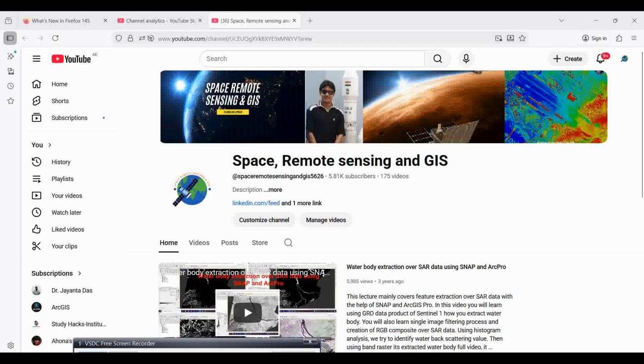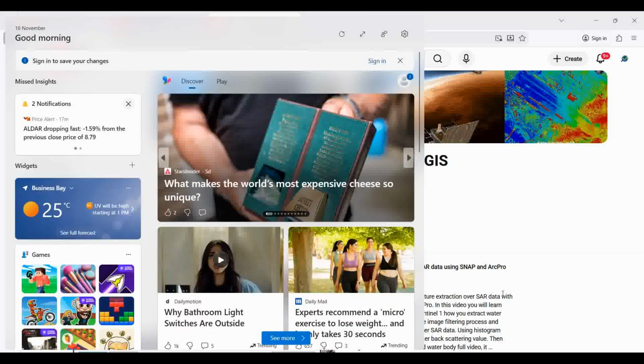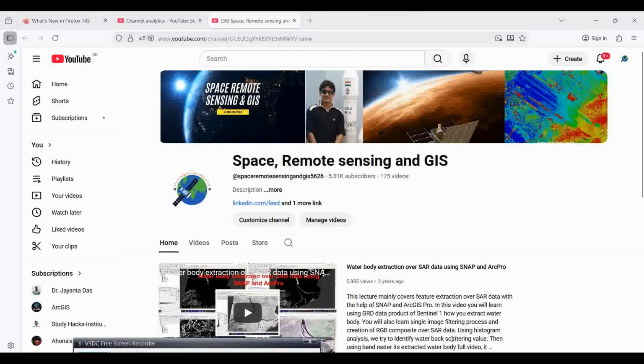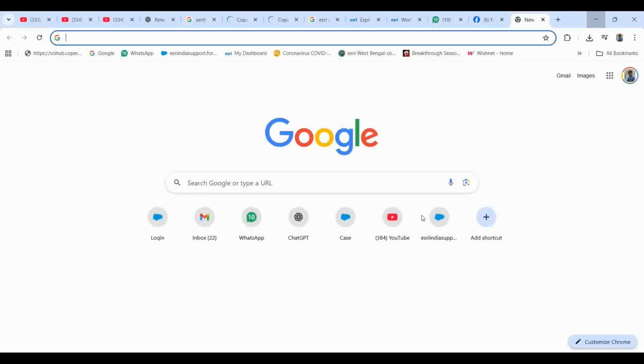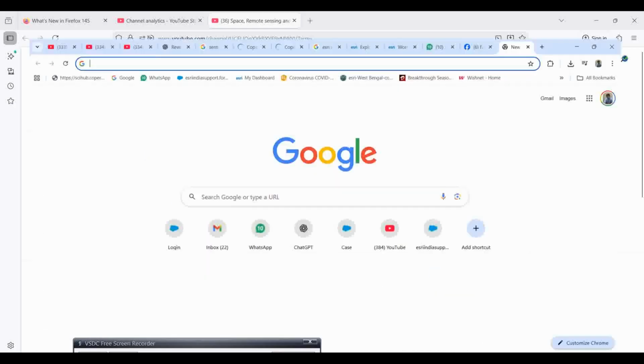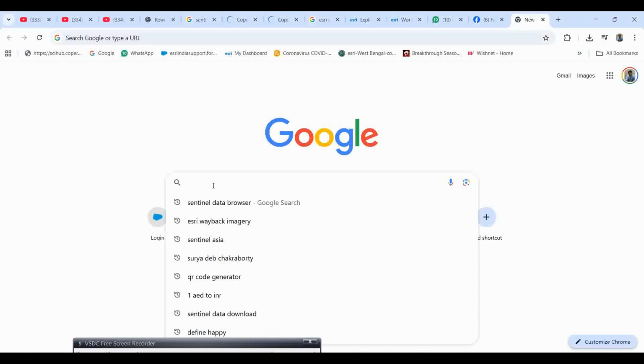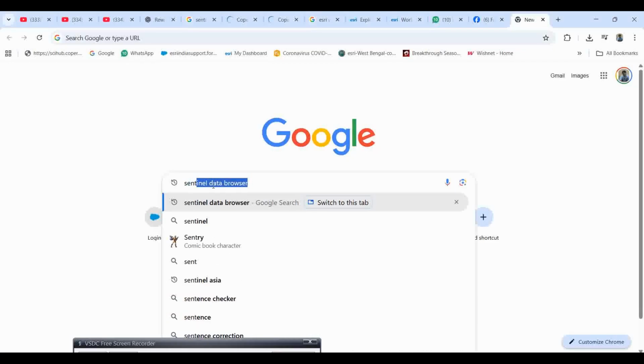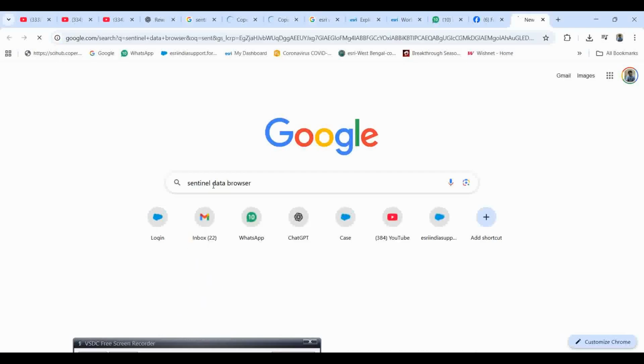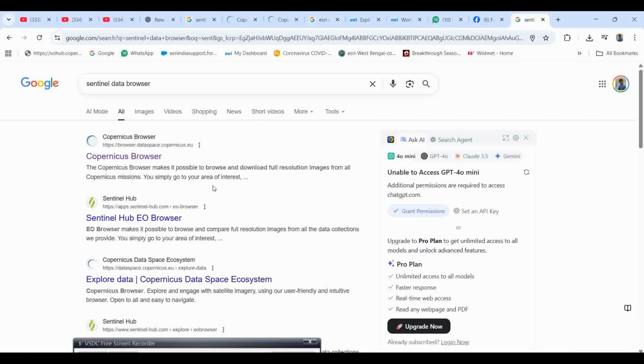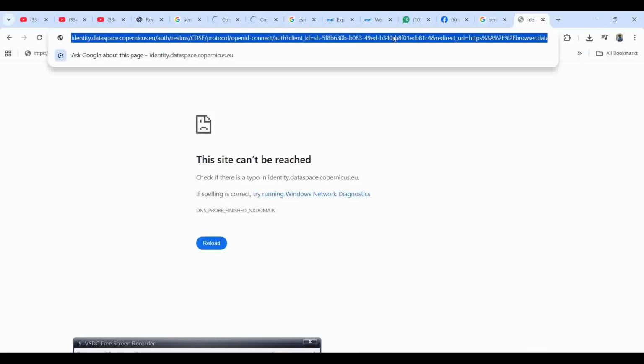You can do the downloading, and I already presented that in my previous video, so you can go there and check those videos. So without wasting much time, let's go to the demonstration of how we're going to do this. Very first, you need to go to the Sentinel data browser. It is basically the European Space Agency's data browser, and they give you some options where you can do cloud data processing and everything.